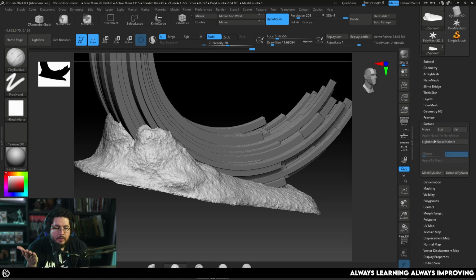So here, now that I have the noise, I'm just gonna go with my Damien standard here and my clay buildup to start generating or adding a little bit more form to the rocks.